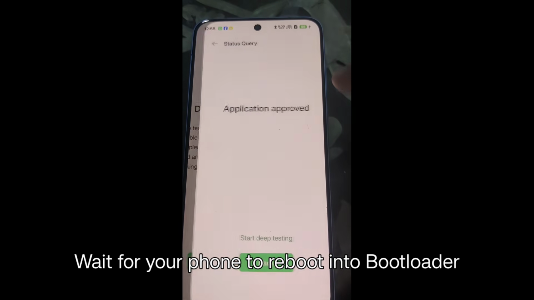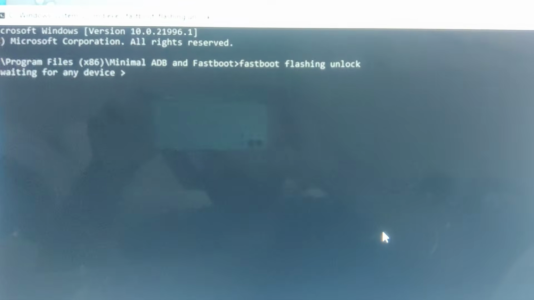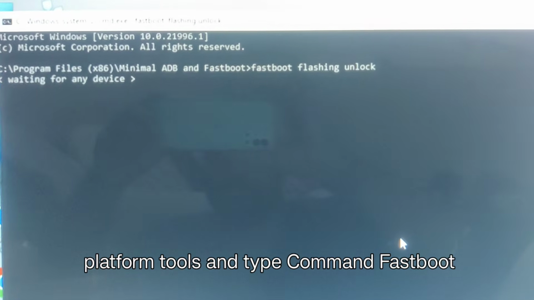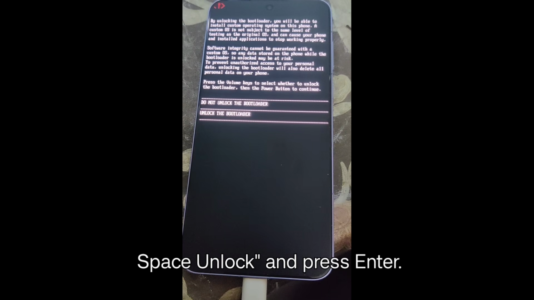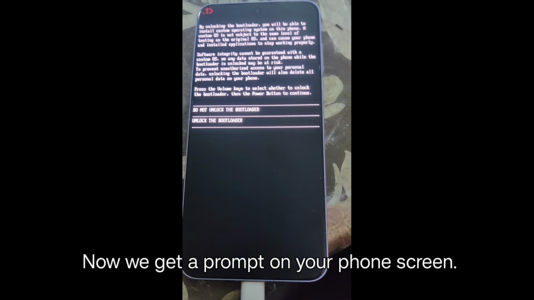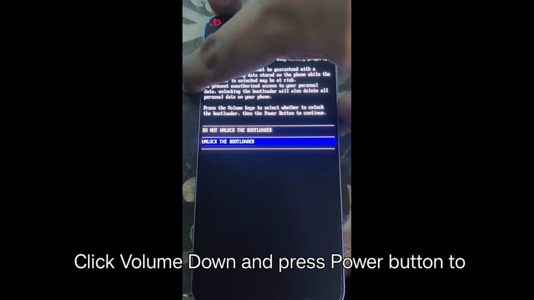Wait for your phone to reboot into bootloader. Connect to PC and open command prompt from platform tools and type the command fastboot flashing unlock and press enter. You will get a prompt on your phone screen. Click volume down and press the power button to unlock your bootloader.